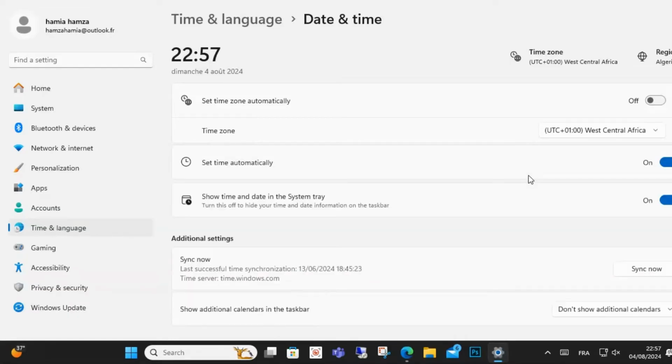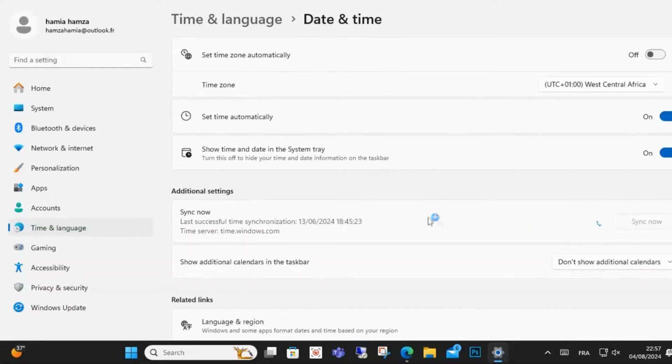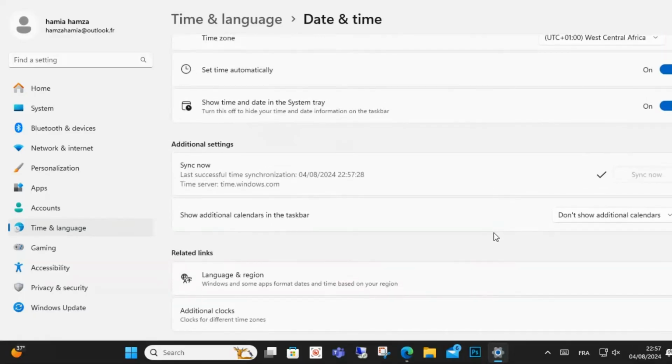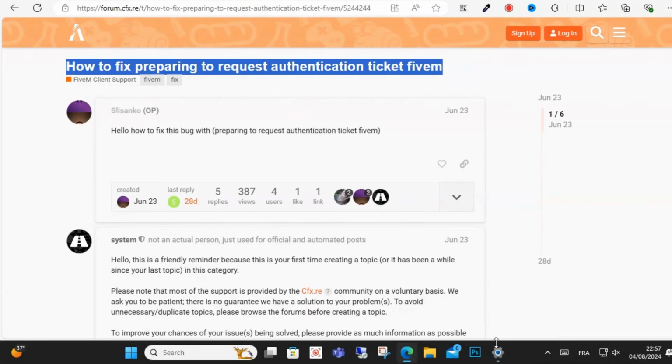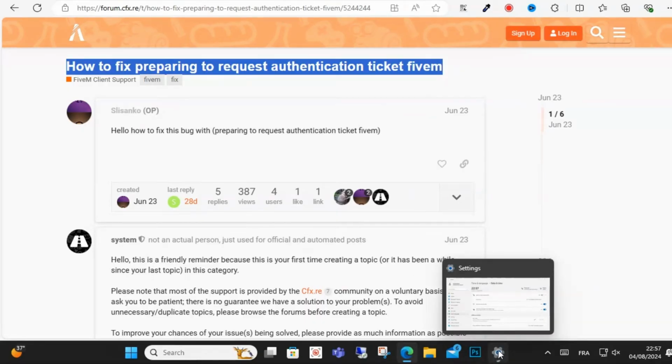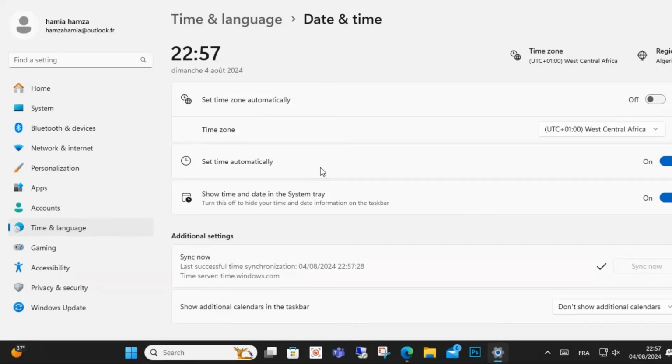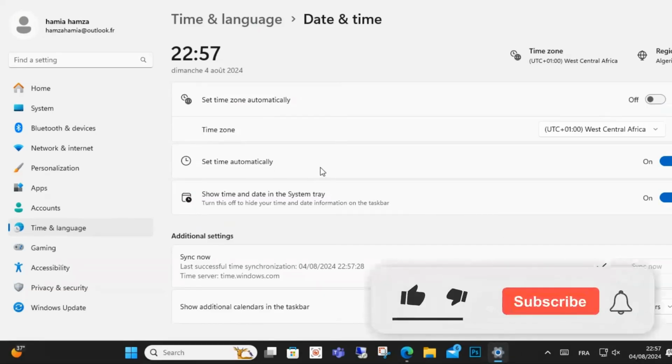Because this is just a weird error in the game and it doesn't link up to the server right, all you need to do is turn on the date and time synchronization. Then wait up to 3.5 minutes and it should work and connect to your server.